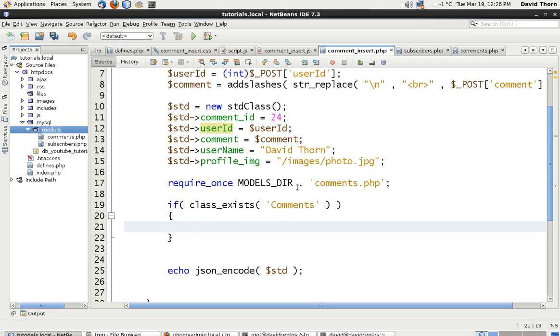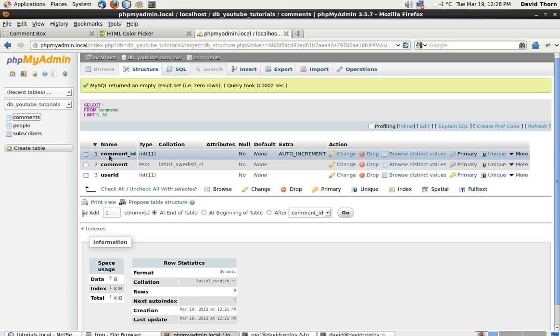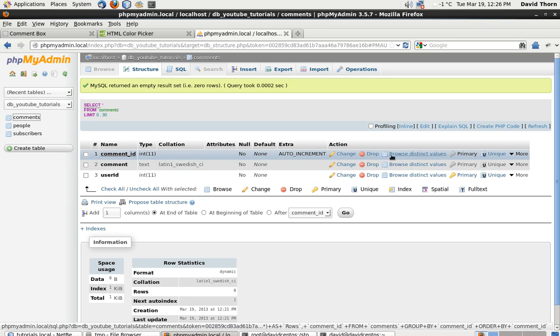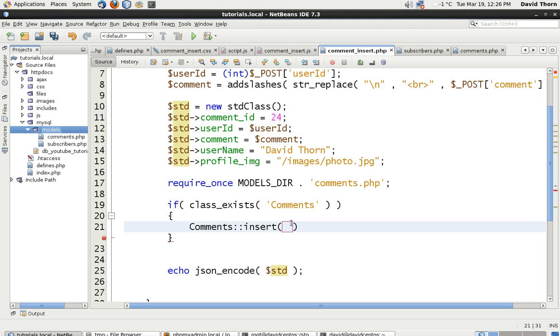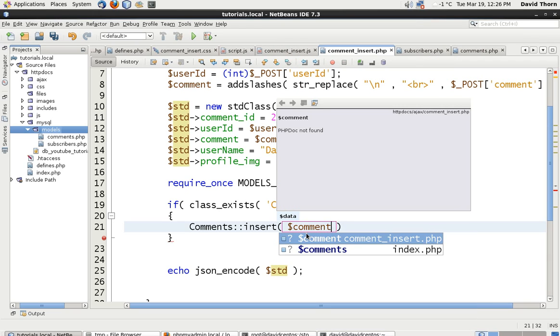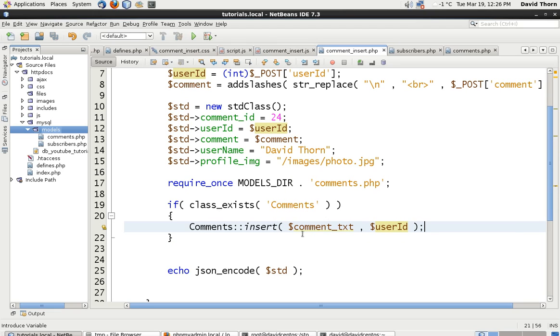Now, potentially what we're going to do from here is say Comments, okay, and then insert. All right, now the data which we're going to insert, we only need to, just go back to our phpMyAdmin, and we've got the comment ID, comment, and user ID. All right, now we don't need the comment ID because that's auto increment. We just need the comment text and the user ID, nothing more than that. So we're going to insert into here the comment text and then the user ID. Okay, nothing more than that.